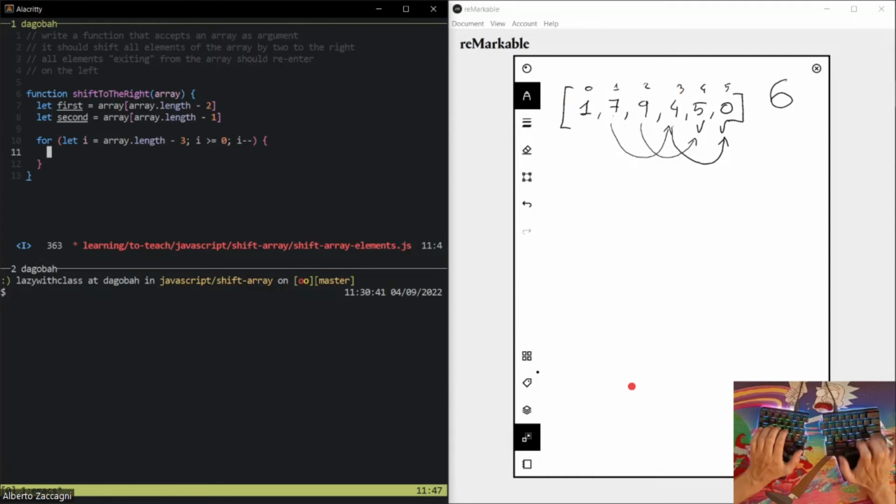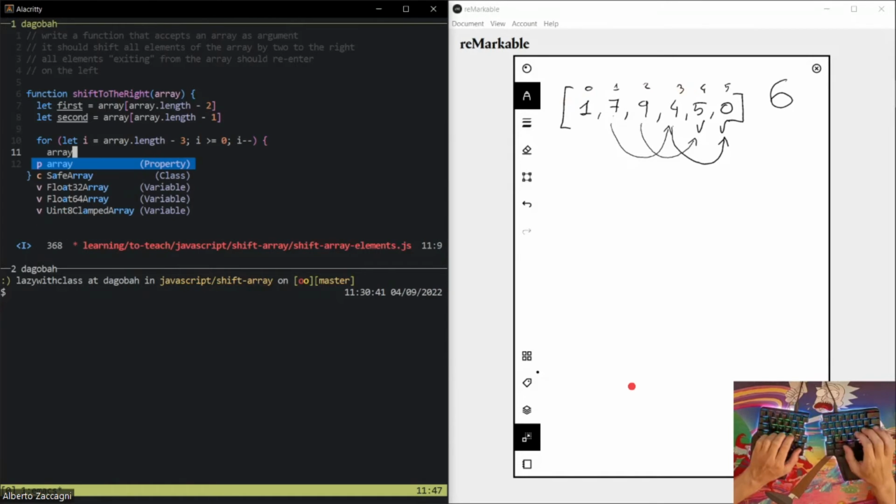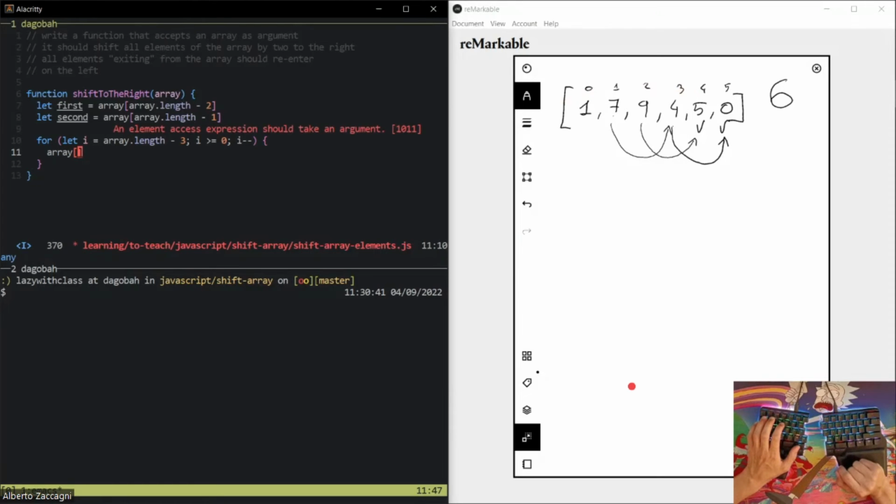Okay. So now we're going to shift. So what does shifting mean? It means take array, and we take the position 2 places to the right of the current position. So it would be i plus 2, because let's say, for example, that we are here at position 1. So we have to shift 7 to the right. So 7 would have to go here. And as you can see, we are at position 3, which means that we add the 2 to our position to arrive to 3, from 1 to 3.